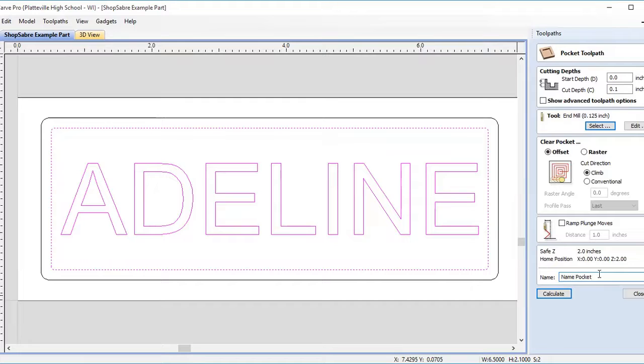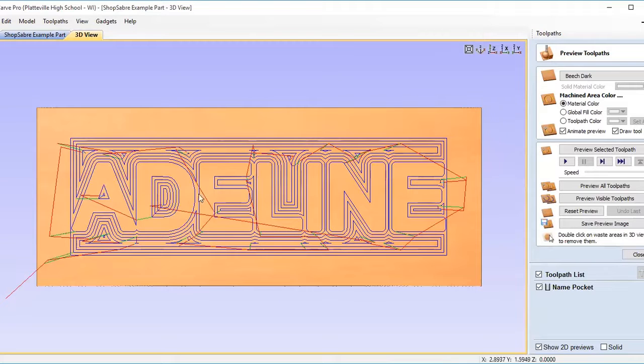Put your name in there so that when we have a class go through this project, we've got names tagged with these toolpaths, so it'll just make it a lot easier to make sure we're choosing the proper toolpath and everything like that. If we hit calculate, that is kind of giving you a preview of what that cutout is going to look like.